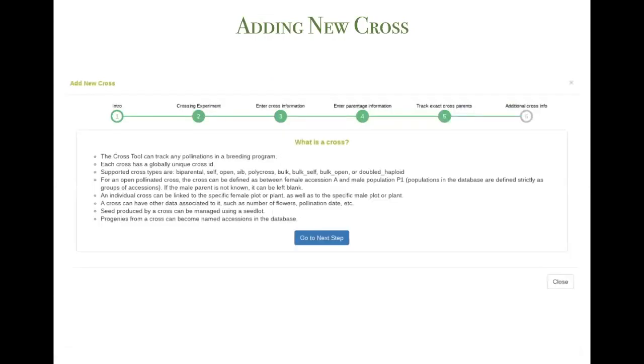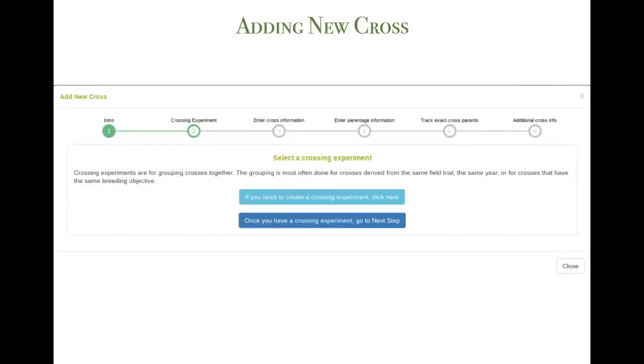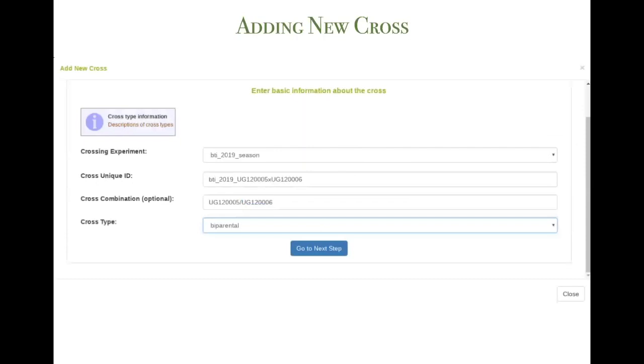So let's try adding by using add cross dialog. Just like dialog for adding new crossing experiment, we have description and general info about cross. So we want to make sure that you already have crossing experiment that you want to add this new cross. So if you already have it, just go to the next step. Here you need to select crossing experiment, then provide cross unique ID. Cross combination field is optional, and then select cross type.